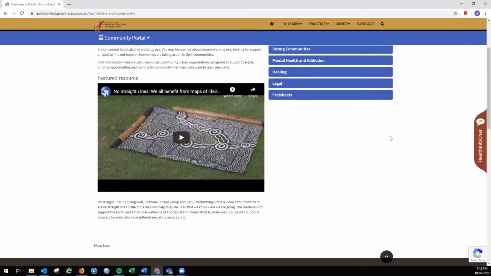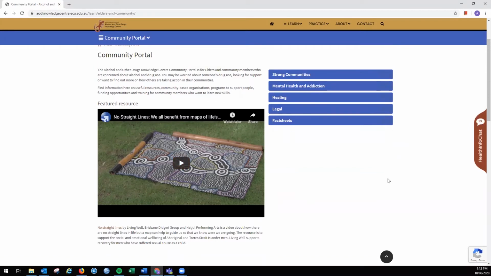You can see the information has been organised into specific subtopic areas on the right of the screen, such as strong communities, which focuses on strength-based community-based initiatives to reduce harms from alcohol and other drugs. Mental health and addiction, which includes upfront information about the relationship between mental health and substance use. Healing, which includes information on the stolen generations, trauma, the impact of colonisation, sexual abuse and healing.